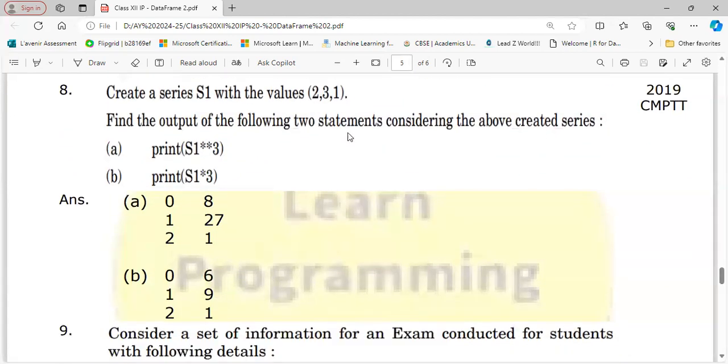Create the series S1 with the values 2, 3, 1. You're asked to create a series. Find the output of the following two statements considering the above created series. So for creating the series, what is the syntax? Import pandas as pd. That statement is not given over here, so we have to import pandas as pd. After that, what you have to do, S1 equal to pd.Series.